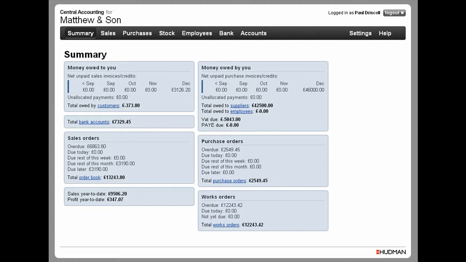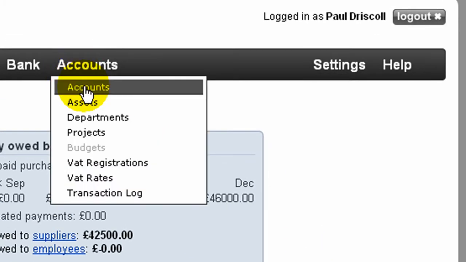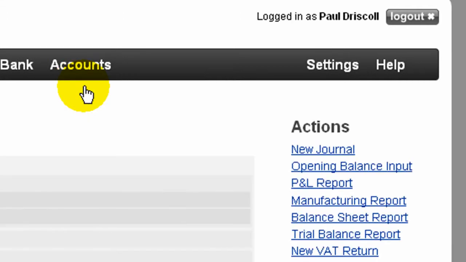The application has a number of routines to help the user when migrating to this application from another, which we'll call the legacy application. Import of customer, supplier and stock records are the subject of other tutorials.